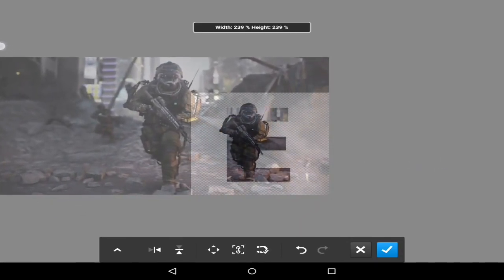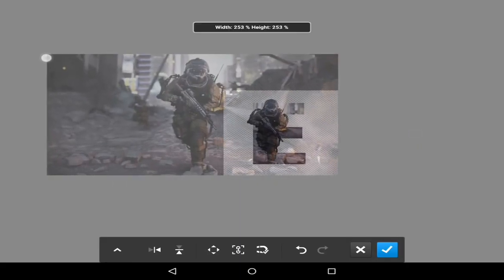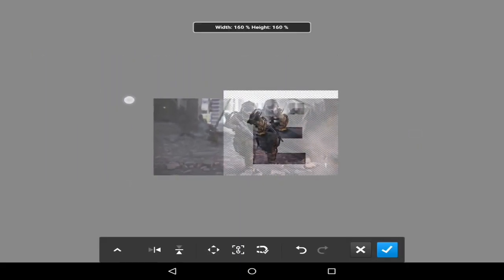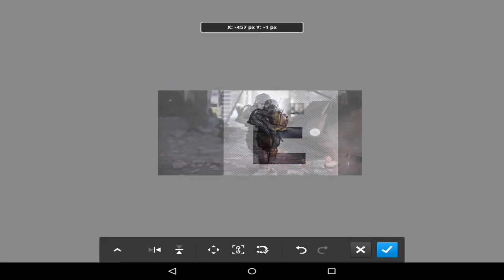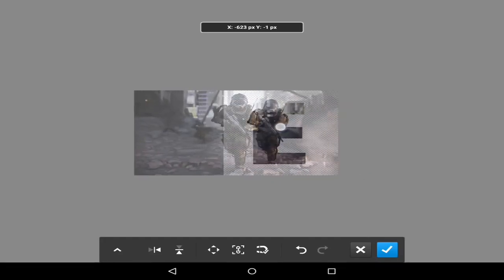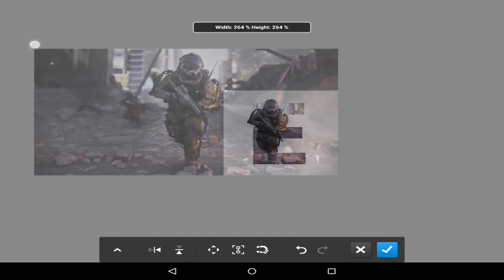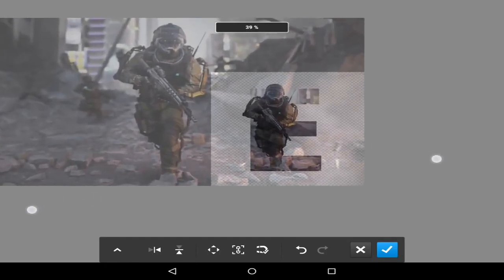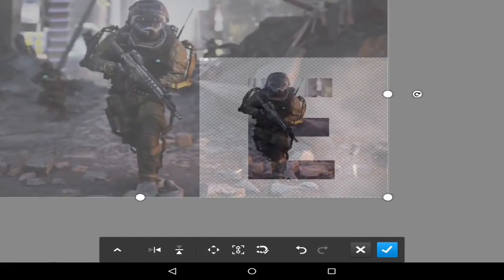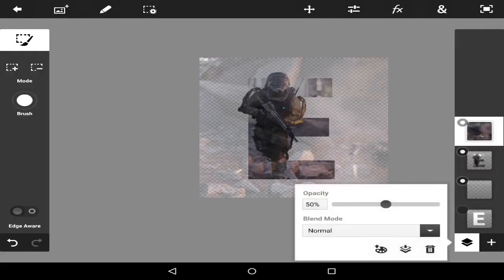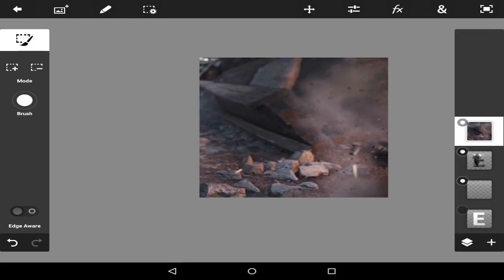You could just make it bigger to the point where it doesn't even show the soldier, or you could just make it big enough to where it does show the soldier and stuff. Yeah, it's all up to you. But for me, I just want this corner right over here. As you could tell, right there at the border. Just this corner right here showing. Now just bring the opacity back all the way up.